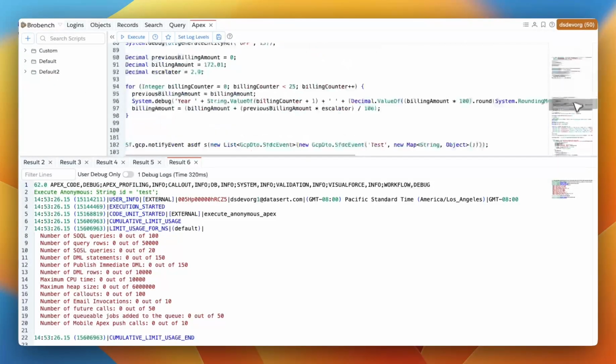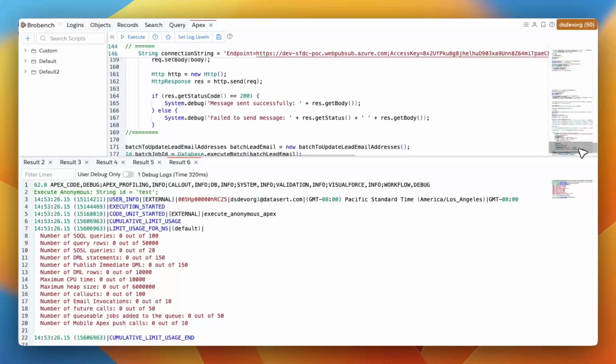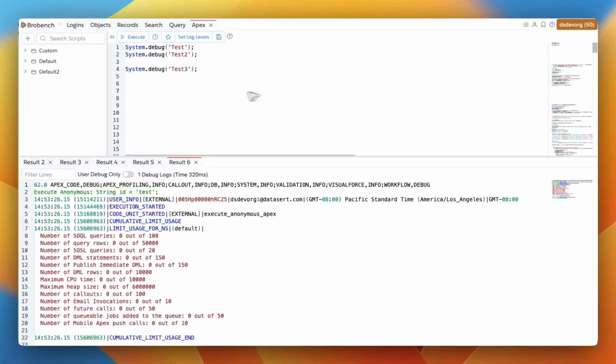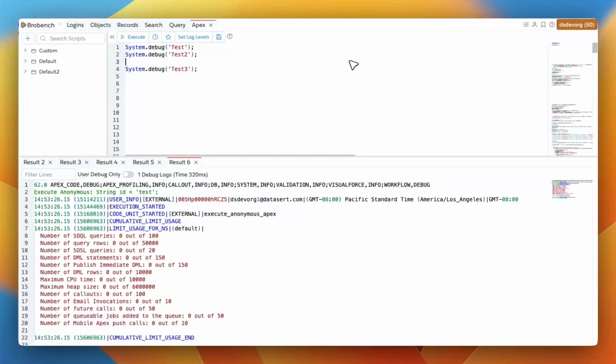You can use this mini map to easily scroll or reach a particular area of the script that you have specified. You can search for it, and then you can go there. To search within the editor, you can press Control F, and that will bring up this search control, and then you can search for whatever you're looking for to navigate to that particular area of the editor. So this is about the Apex execution in Brobench. Thank you.